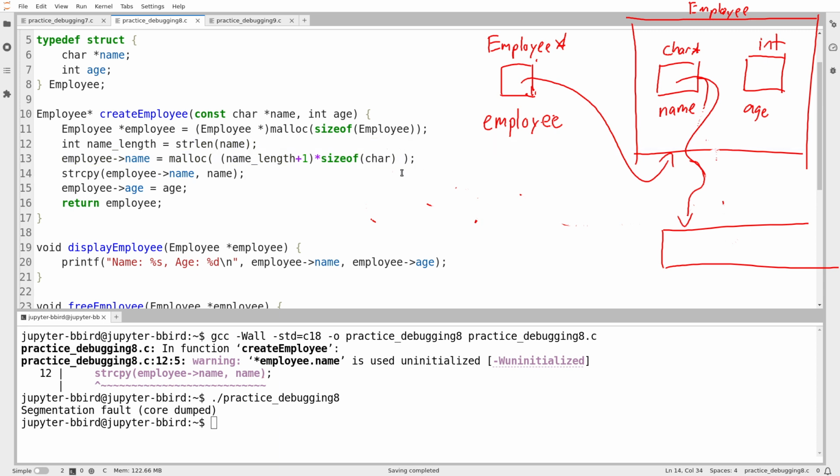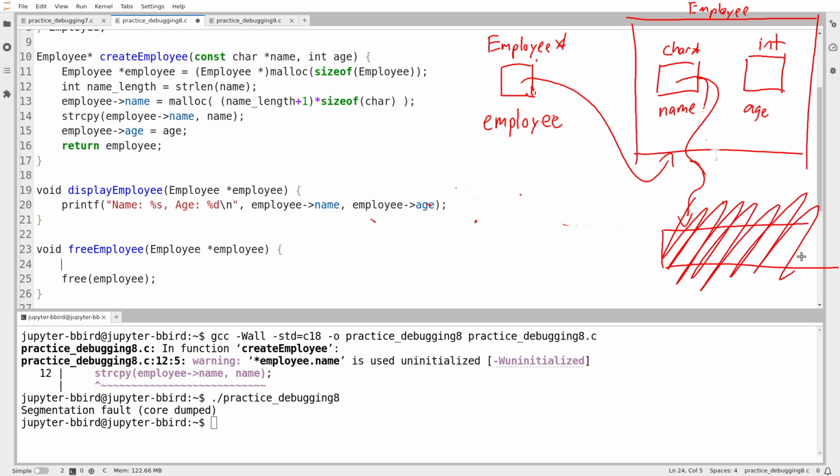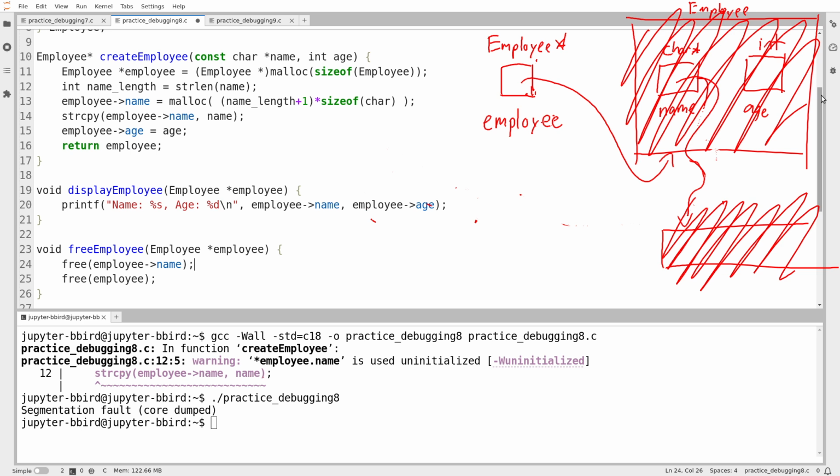So I think I've fixed create employee, but I haven't fixed the program because I've now used malloc one more time, which means I have to make sure I go use free correspondingly. So when I free the employee, the first thing I want to do is destroy that array I created for the name. So I call free on employee arrow name. And then I can call free on the whole employee because at that point it's okay to just delete the employee structure.